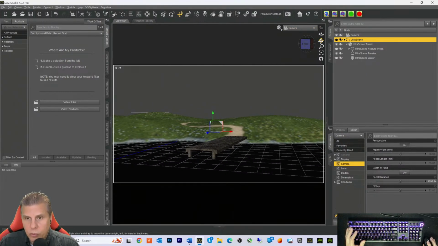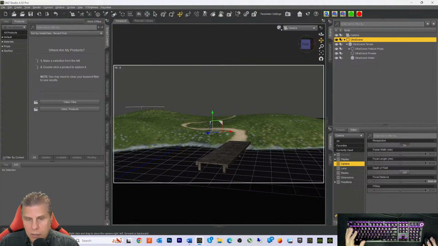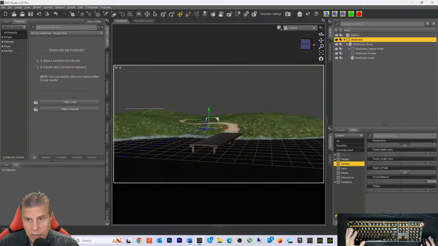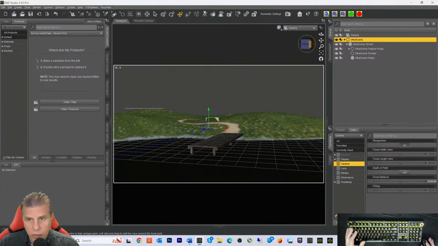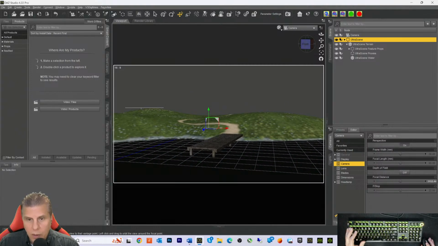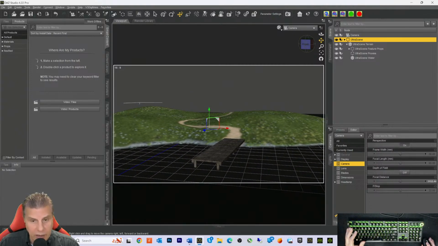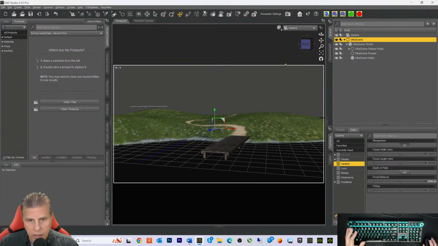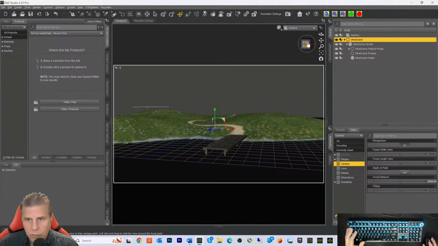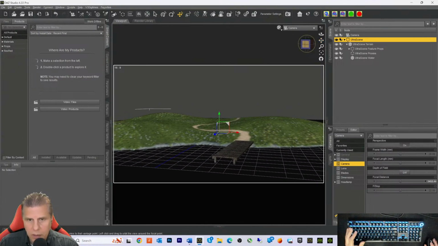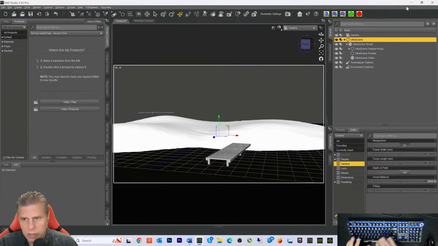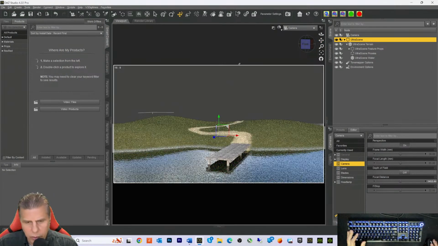And that is to use another product. Okay. I will try this again, and this time I think I'm going to go back out further so we can kind of see it's an island. Now let's take a look at this in Iray and make sure we have water that goes out this far. Okay, this looks pretty good.